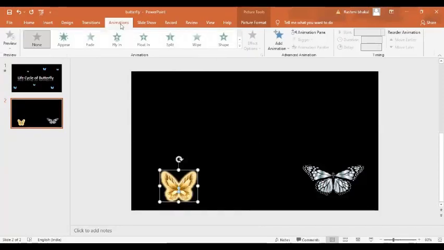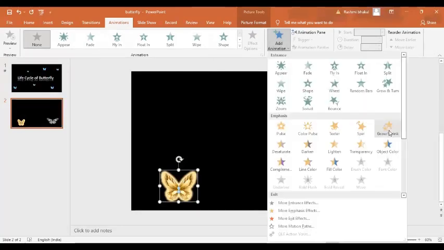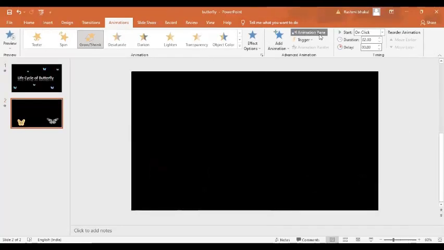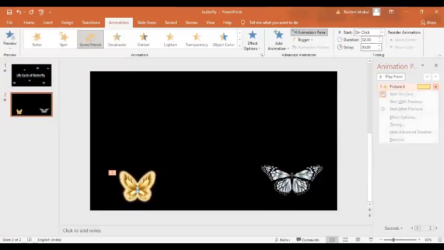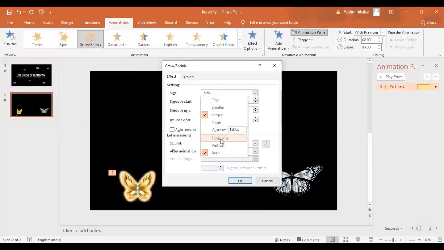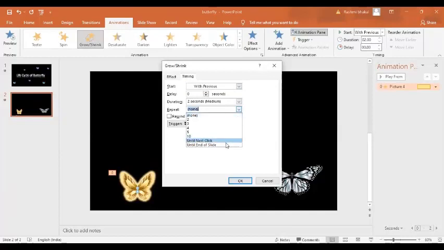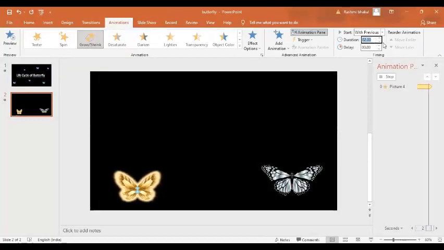So I'll go to the animation. In the animation, add animation, grow and shrink. I'll open the animation pane, and in the drop down menu, start with previous, drop down menu, effect options, and in the size, I'm going to select horizontal. I'm going to select the auto reverse option. In the timing, I'm going to select until end of slide. That's it. Now the duration, I want to reduce the duration to be only 0.5 seconds. Let's have a preview.